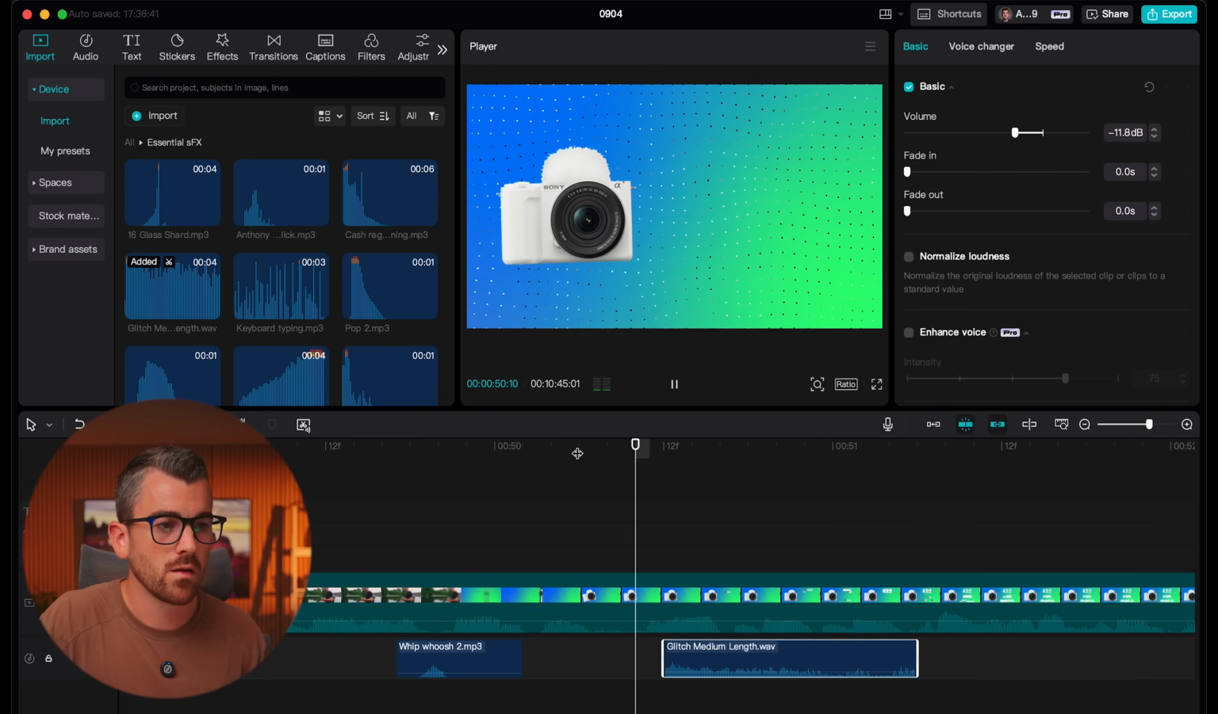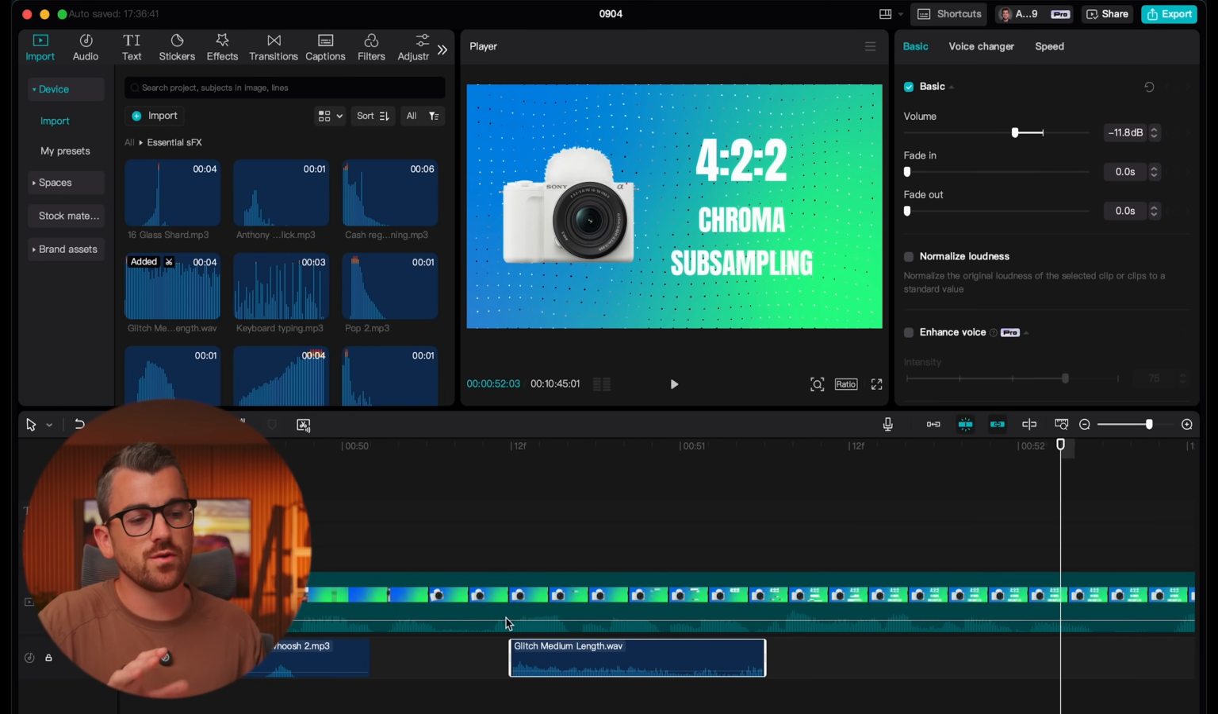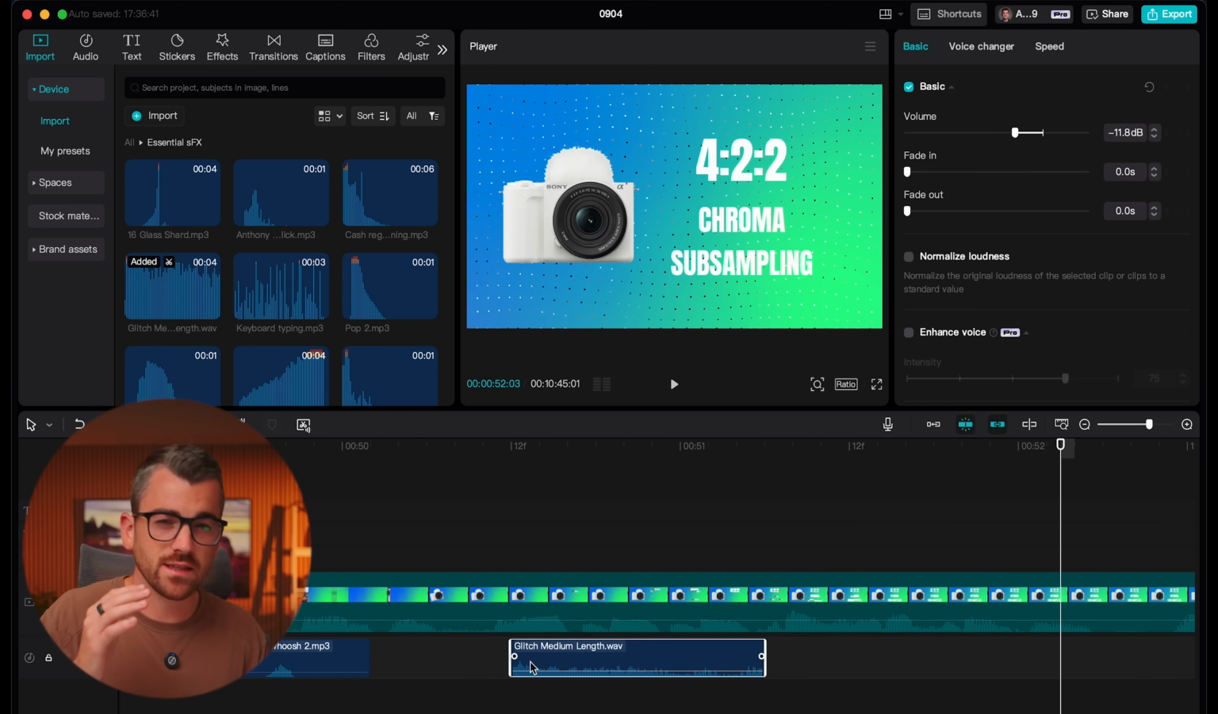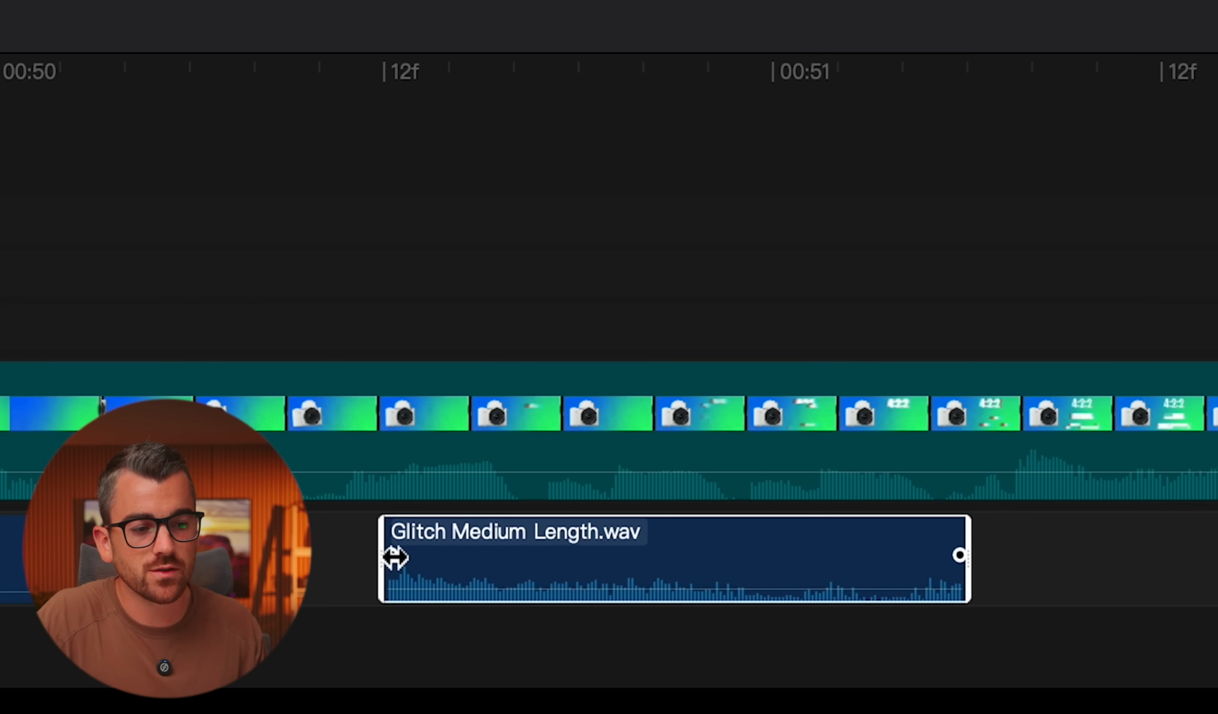Let's play through that. All right, so it's lined up. It doesn't sound too bad. It's a little aggressive, like in how harshly it comes into frame. So what I'm gonna do is grab this little dot right here and drag it over to the right.